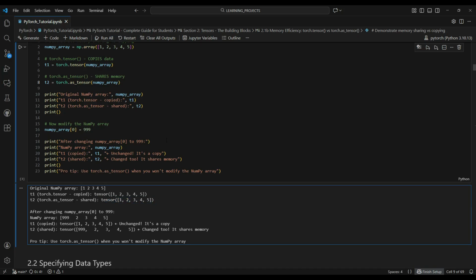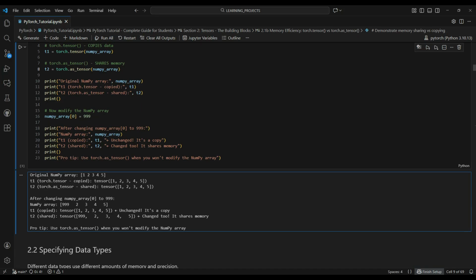Now let's modify the original NumPy array. I just changed the first element to 999. Now let's see what happened to our tensors. I'm going to print out the tensors again. After changing the first value of the NumPy array to 999, we see the NumPy array is this, and T1 is still the same, unchanged. It's just a copy of the original NumPy array.